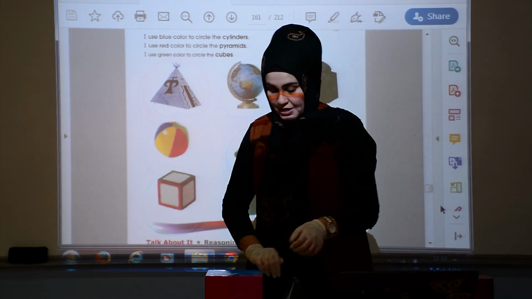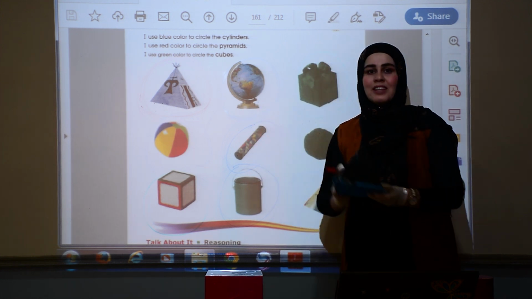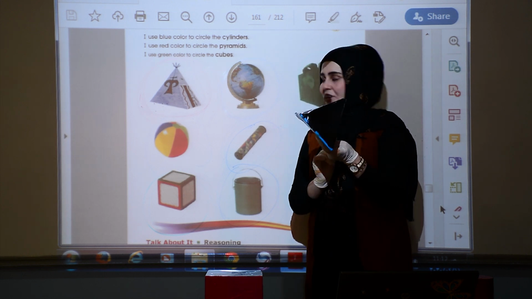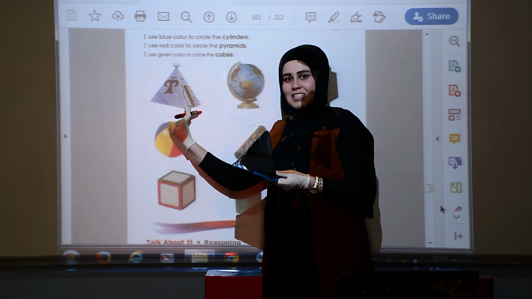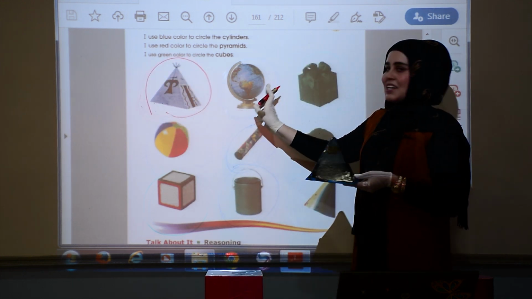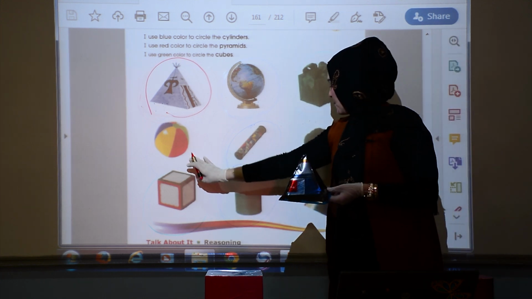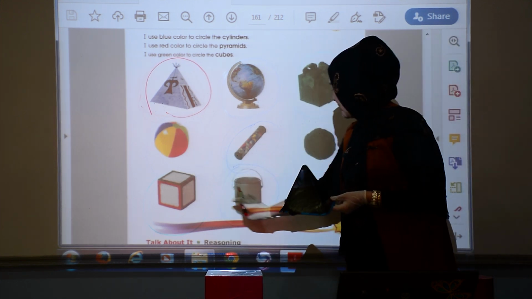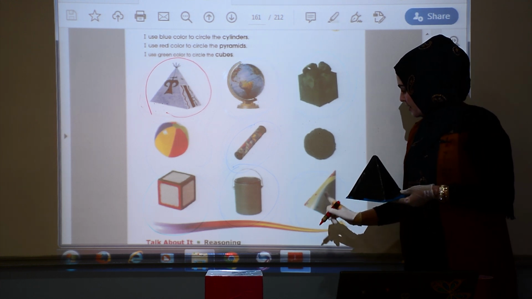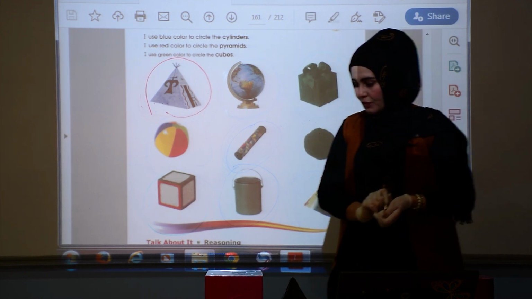Okay, you have a pyramid. I use red color to circle this object that looks like the pyramid. Is this a pyramid? Yes. Is this a pyramid? No. Is this a pyramid? No. We don't have anyone else. It's not a pyramid, don't make a mistake. It has a different shape. It's a birthday hat.